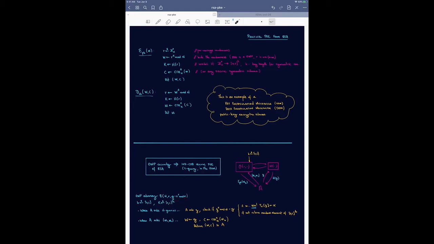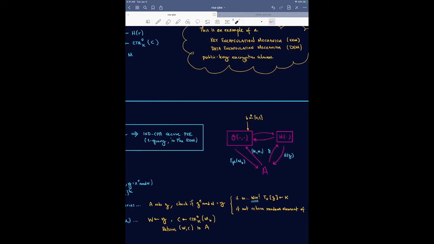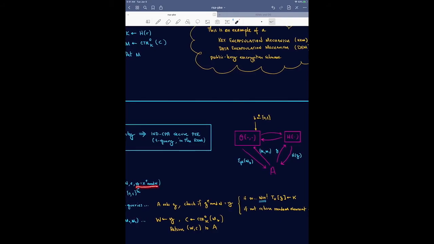Whenever A asks an H query, say it asks a Z, what we're going to do is check if Z raised to the E mod N equals Y, the thing we were handed. Of course, A is going to ask these things. When it does, we raise it to the E, which we can do because we know E and N, they're part of the public key. So we take Z, raise it to the E, and take it mod N.